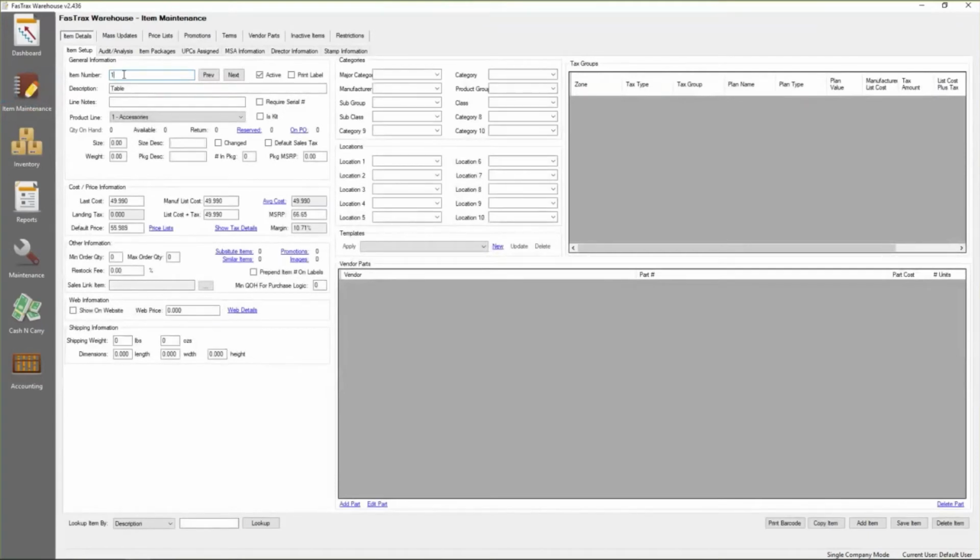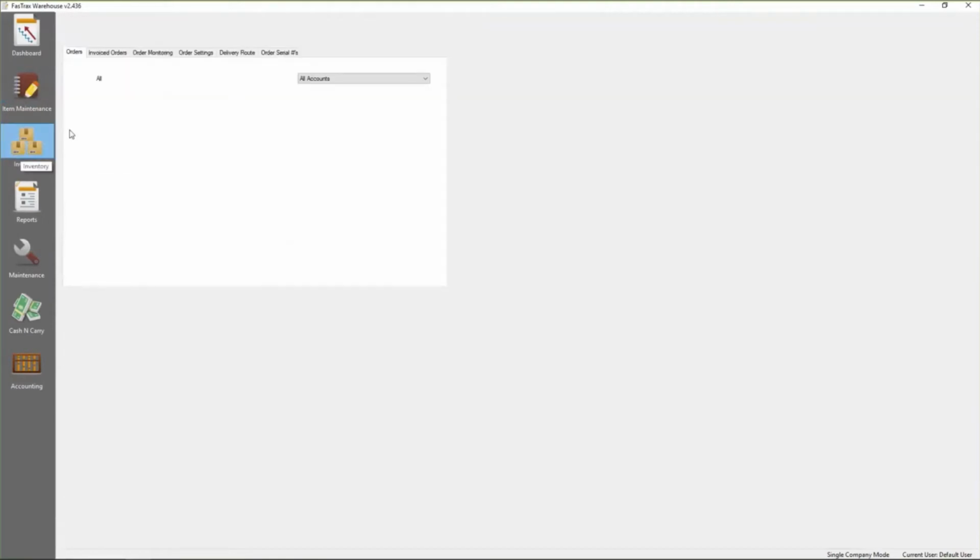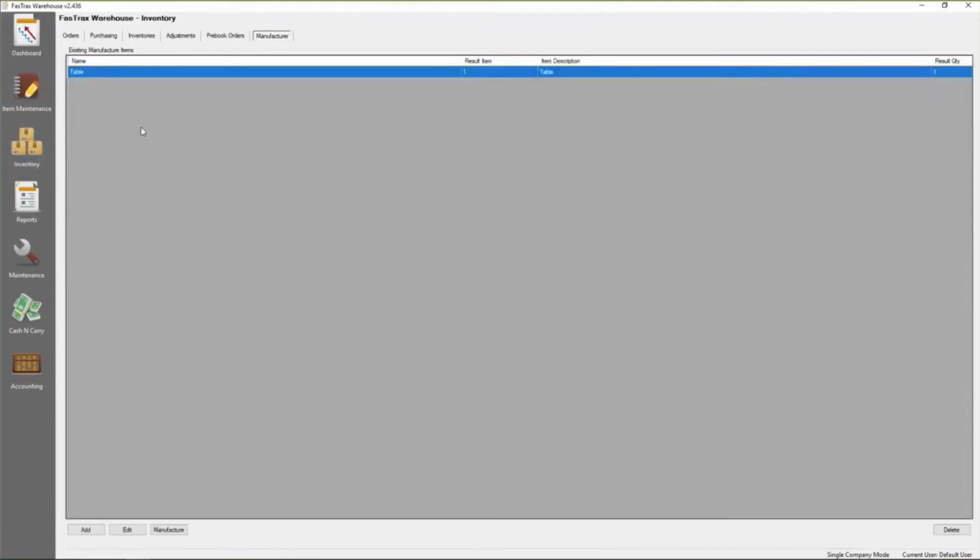So my table, as you can see right now, I have 0 on hand. For my tabletop, I actually have 5. And for my table legs, I have 20. So I'm going back to the manufacturer tab, and we are going to now manufacture a table.